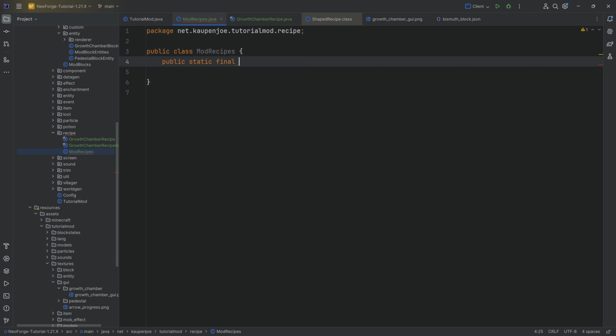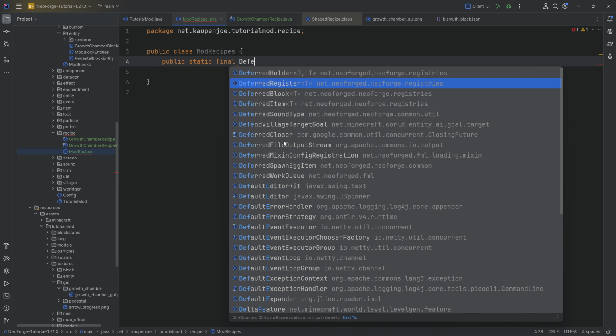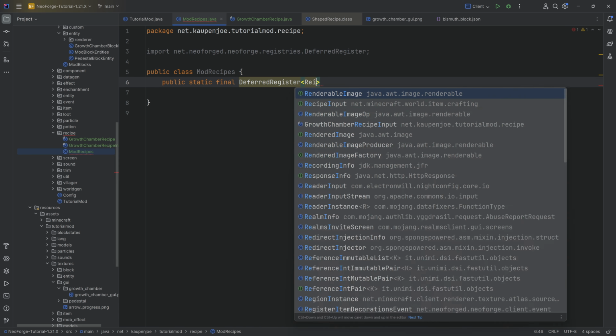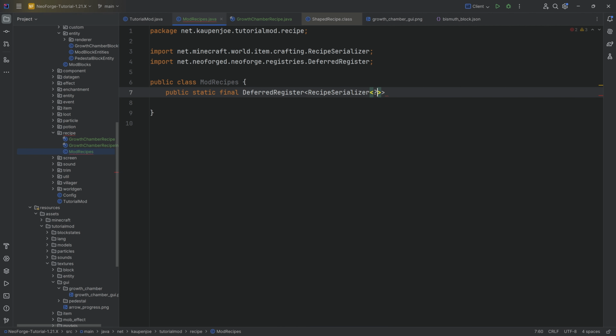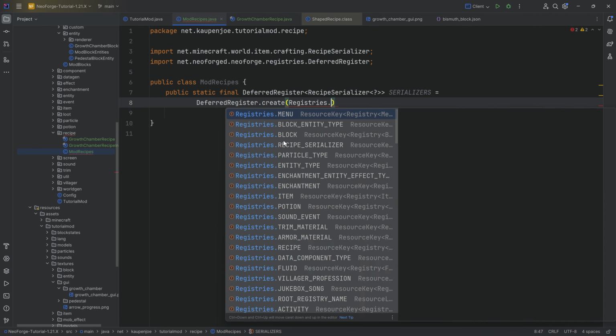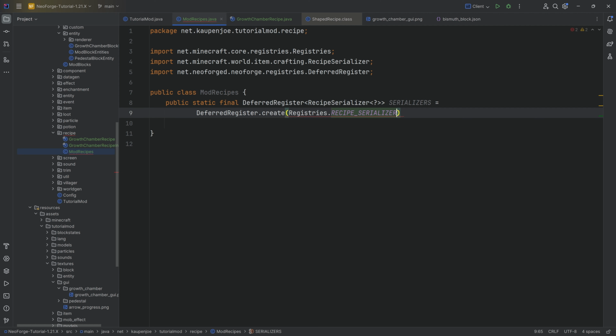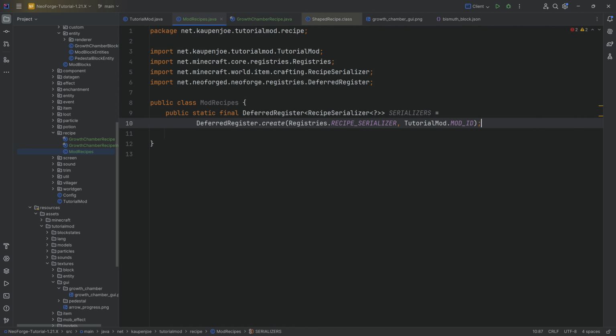Crazily enough, it's going to be public static final DeferredRegister of type RecipeSerializer. So there's going to be the RecipeSerializer of type question mark. It's going to be SERIALIZERS equal to DeferredRegister.create, Registries.RECIPE_SERIALIZER, and this is TutorialMod.MOD_ID. There we go. And we're just going to duplicate this.